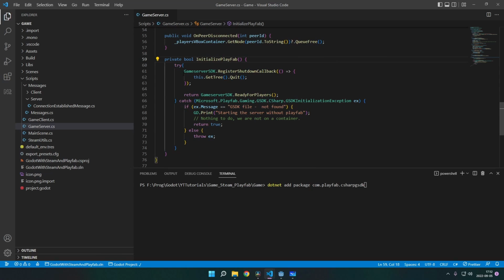To do so, I register for a shutdown callback, which means that PlayFab will call me to shut down my application. And the most important thing to do with PlayFab is to call ready for players, which tells the host of our server that we're ready to receive connections.